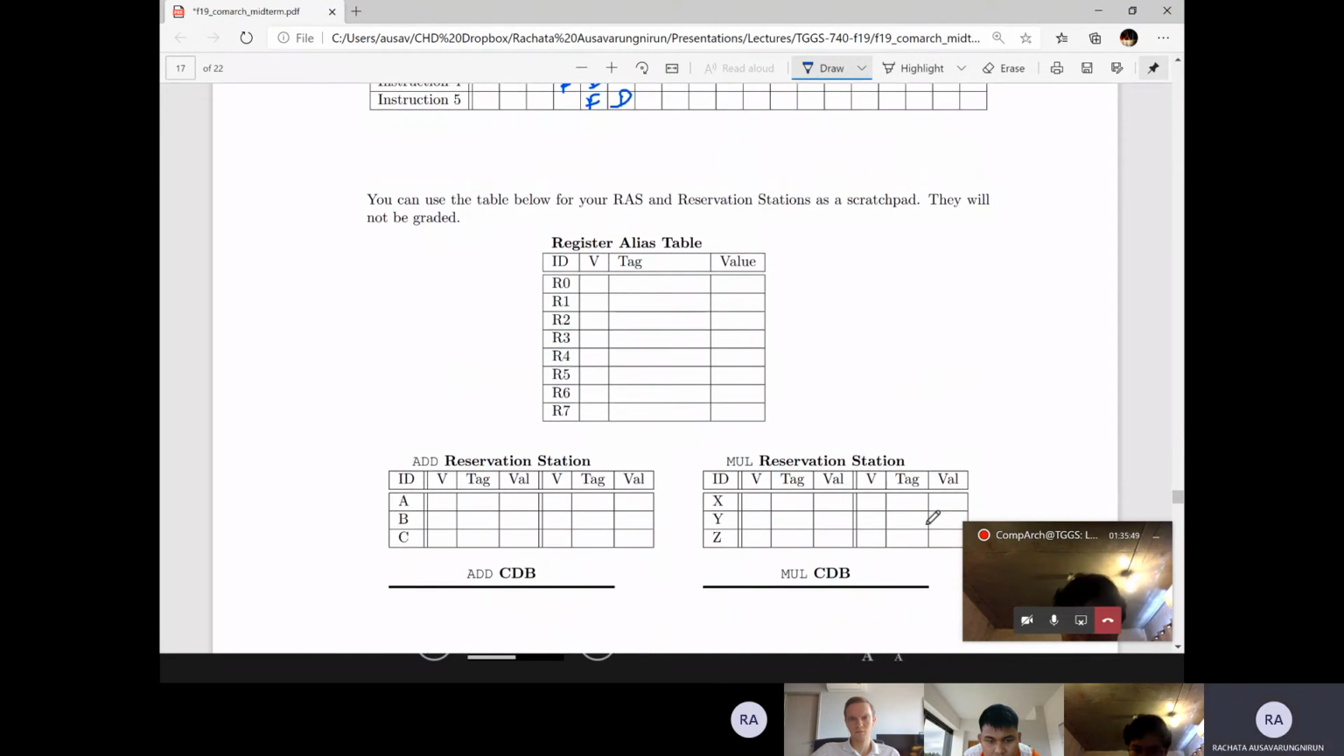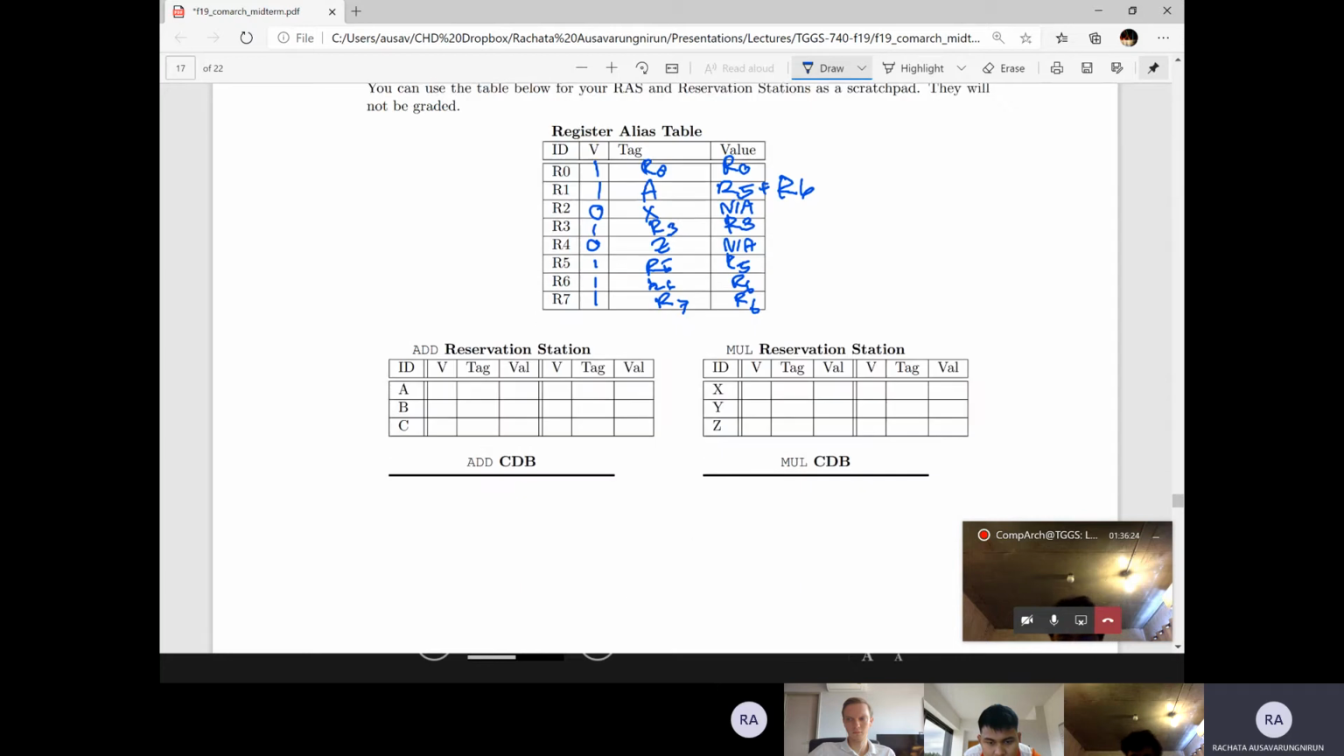From here, valid, not valid. Valid, not valid. Tag is R0, AX, R3, say, R5, R6, and R7, because we don't modify anything here. It is not available here, obviously, because it's not valid. This is R0, it's the same thing. This is R5 plus R6. This is going to be R3 because we are not modifying anything here.